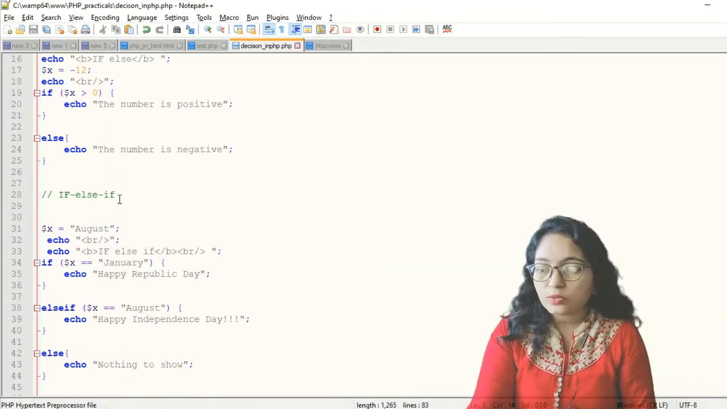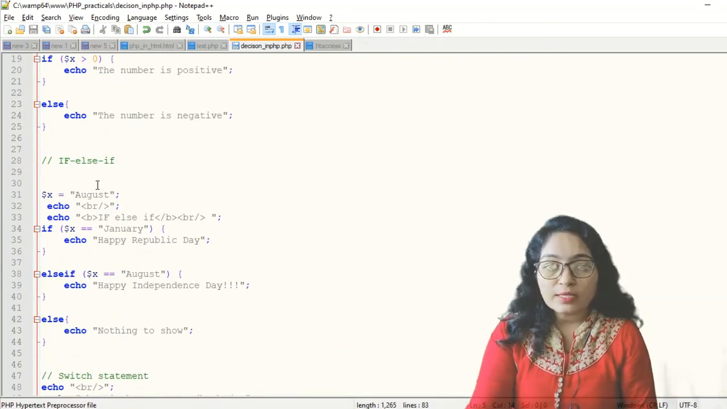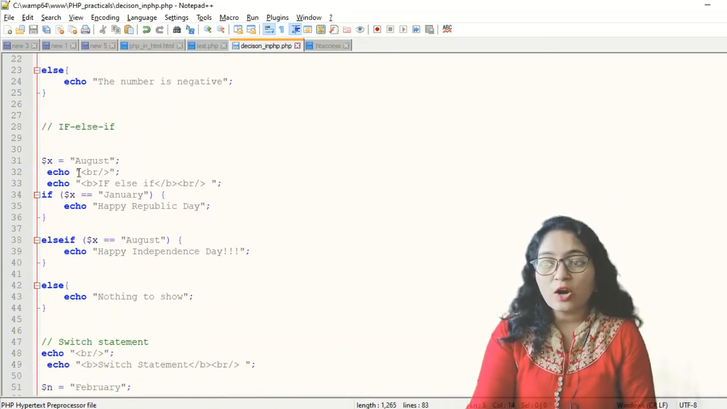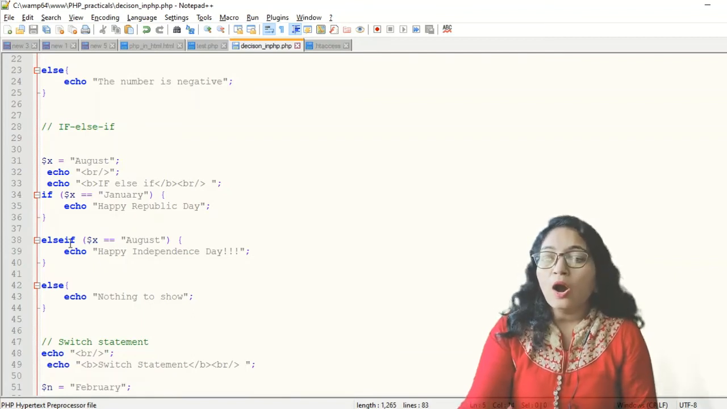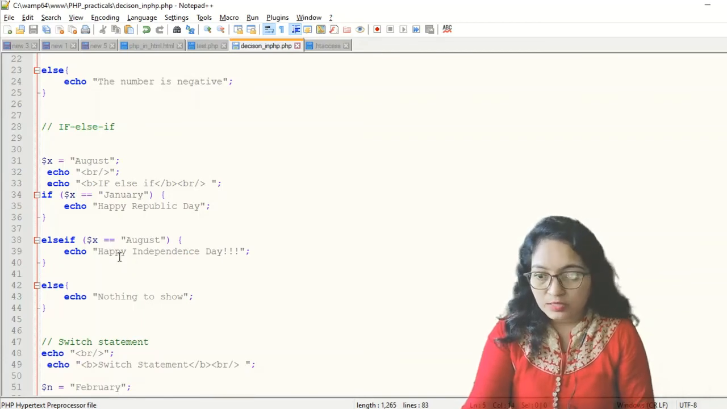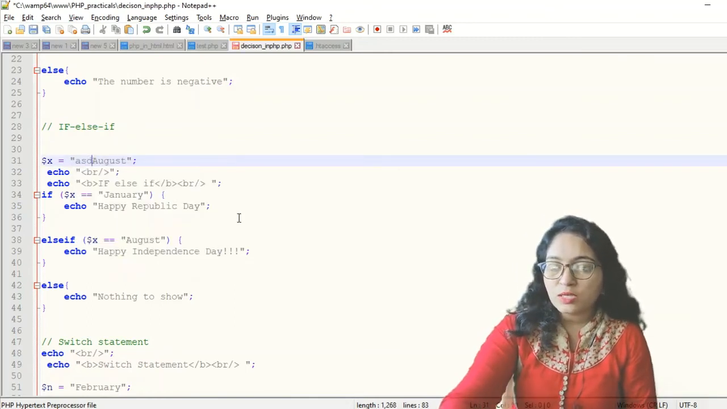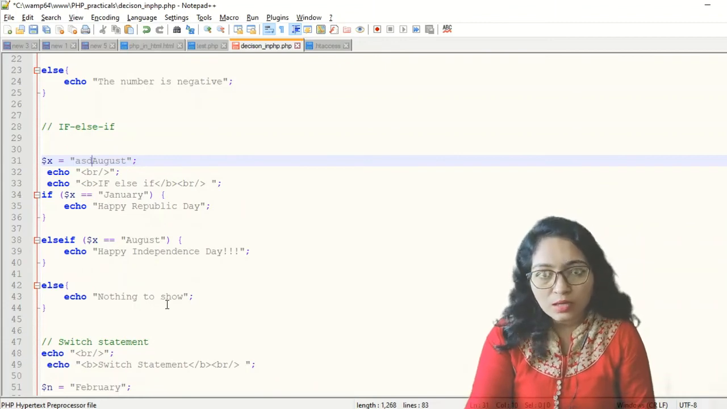or you can use any other variable also. Same way for the if else if statement. So here you can see $x is equal to August, echo br, so it will display it in a new line. Then echo if else if bold br, if $x is equal to January, echo Happy Republic Day, or else if $x is equal to August, then Happy Independence Day. Else it will print nothing. Here I have used August and January. But suppose I am just using AST or something else, so it will display nothing to show.